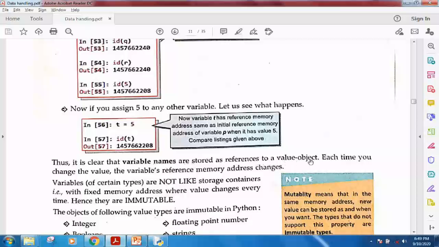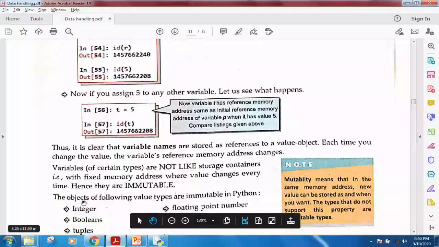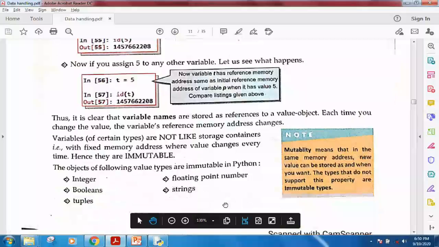So it is clear that in Python, variable names are stored as a reference to a value object. Each time you change the value, the variable's reference memory address changes. This type of concept, where the variables are not like storage containers with fixed memory addresses where the value changes every time, is immutable. These are the data types which follow this concept, so they are known as immutable data types in Python.